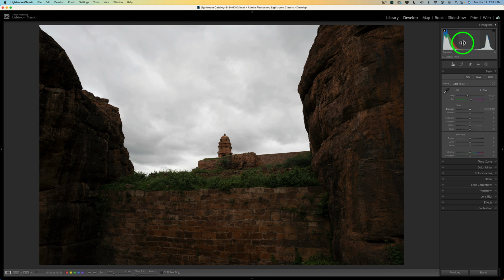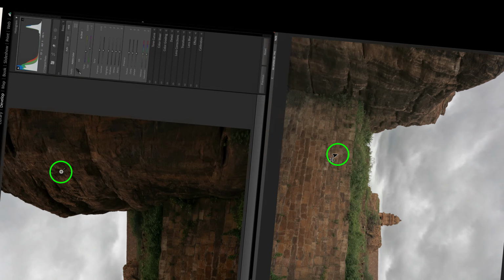Now, right now, there are no adjustments on this image. It's right out of camera, and if we look at the histogram, we have a really nice histogram here. It was a good exposure, no blown out highlights, but the foreground area is very dark, and I thought this would be a good test for the adaptive profile. So we're going to check that out.